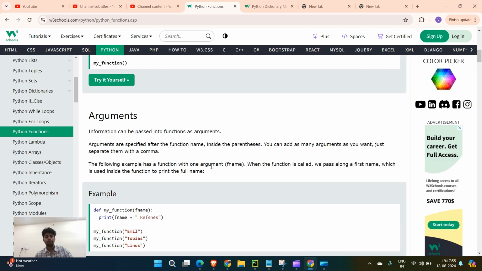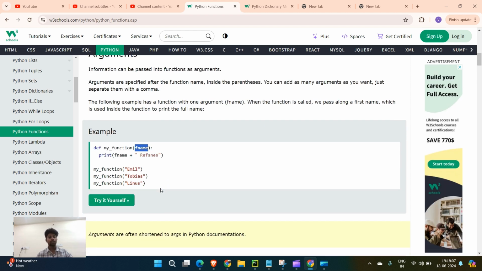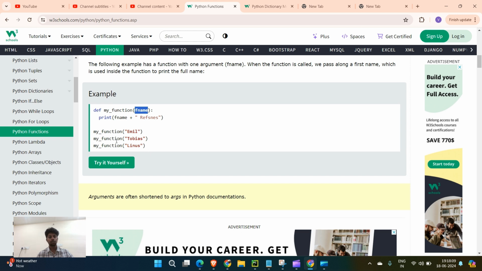Next, arguments are nothing but parameters. Whatever you put inside the function braces, that is nothing but arguments. You can also call them parameters. So in this way, this is the best way to explain.